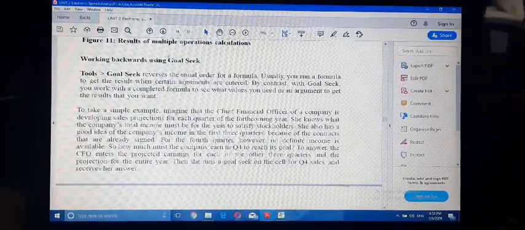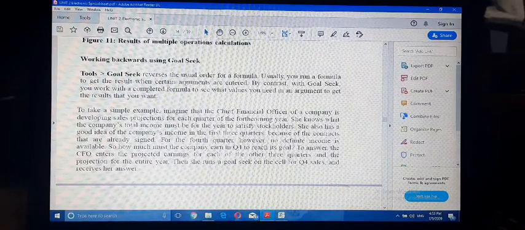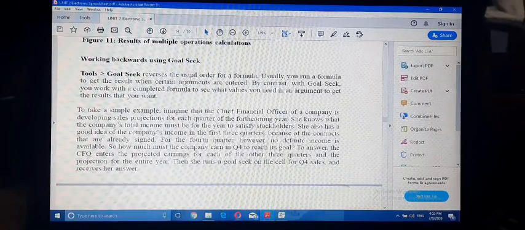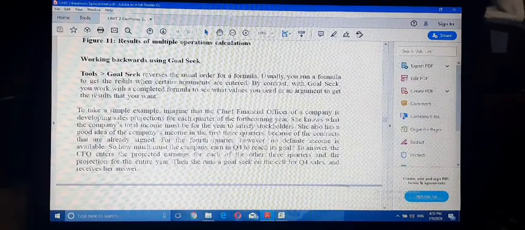Next topic is goal seek. This tool reverses the usual order of a formula. Usually you run a formula to get the result when certain arguments are entered. By contrast, with goal seek, you work with a completed formula to see what value you need in an argument to get the result that you want. Using goal seek, first we set our goal and the argument changes accordingly.